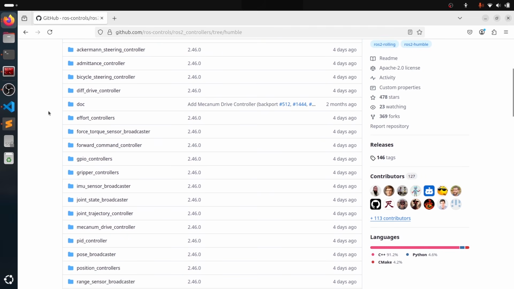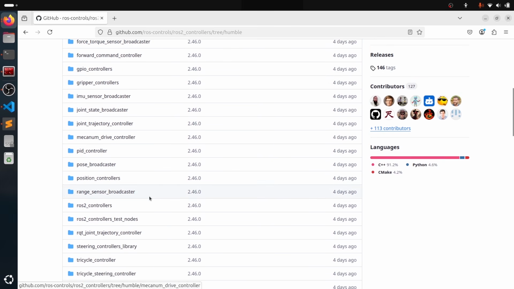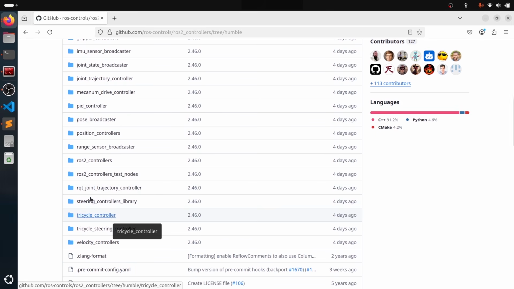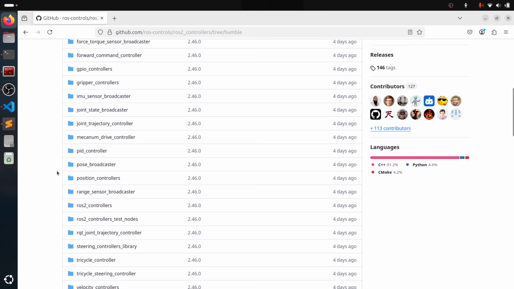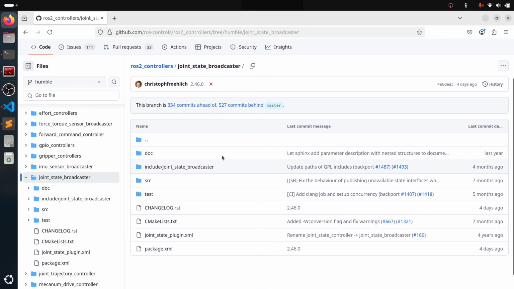And so you can see we're gonna use the diff drive controller because we have a diff drive robot. You have stuff like force torque sensor broadcaster, you see gripper controller, GPIO controller, you have tricycle controller. Okay, you have lots of different things, velocity controllers. So we're gonna use a few in this course, and then of course you can use more. Those controllers that you see here, they are working quite well, and they are actually enough for most use cases in robotics. And the first controller that we're gonna use is the joint state broadcaster. So what is the joint state broadcaster?